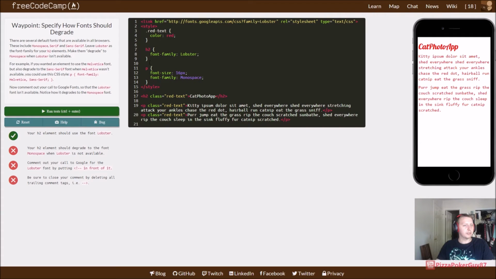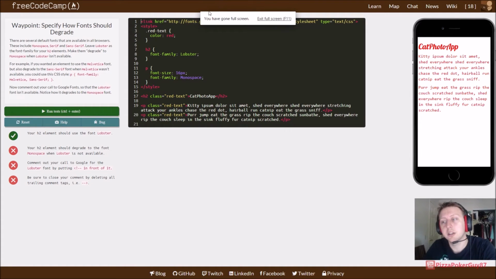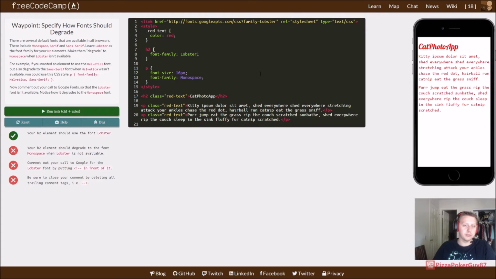Waypoint, specify how fonts should degrade. What they're talking about here is that not every browser will have the font that you're looking for, so you set up backup fonts. In this case, right here it's saying when Lobster is not available, we want monospace. And then what else? Comment out your call to Google for the Lobster font.